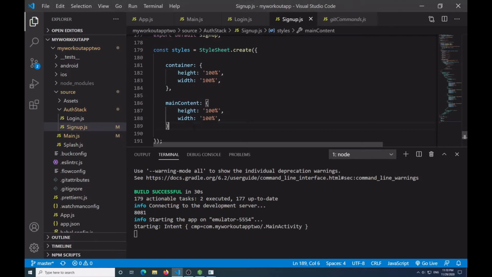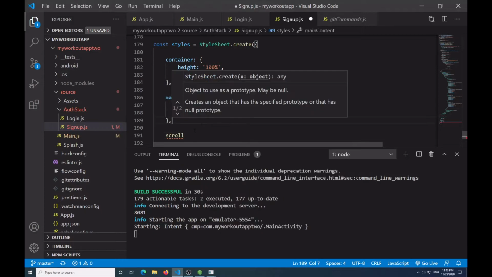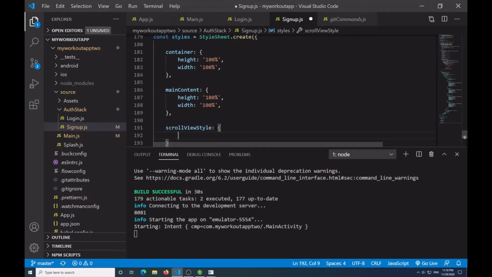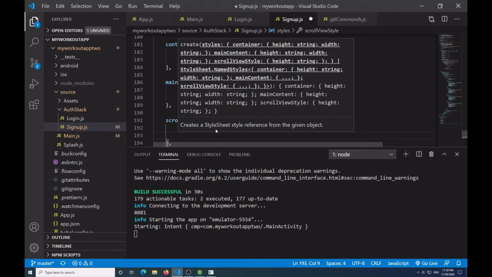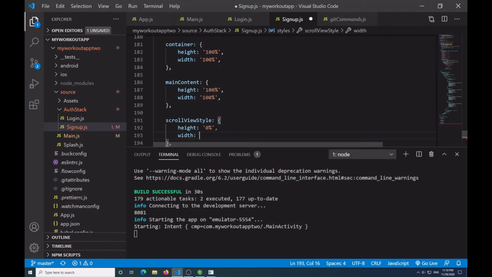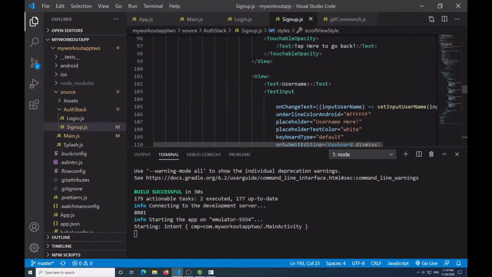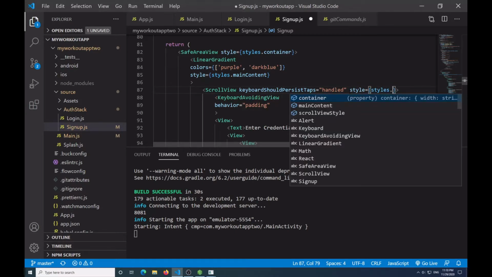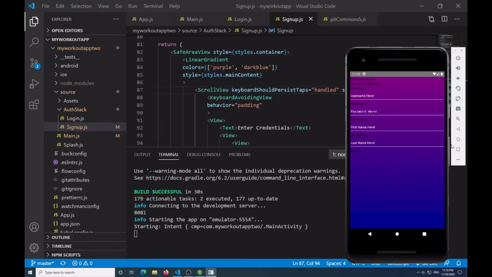So then next we're going to do something for the scroll view. So we'll say scroll after I add a comma here. Scroll view style. And then here I'll say height is going to be 0%. Just to make sure it gets there. Then width is equal to 100%. So we go back to our scroll view. Say style is equal to styles dot scroll view style. So within this entire thing, you're going to be able to scroll.